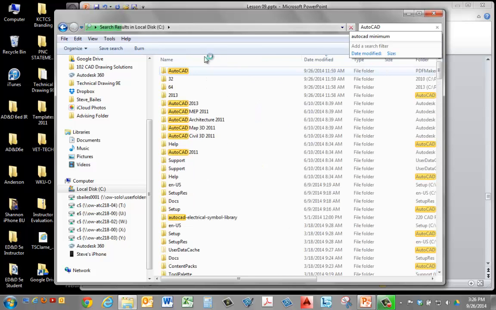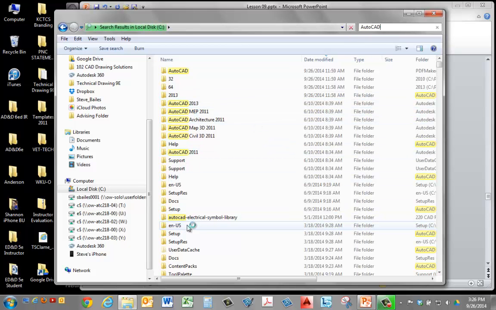And once again, every instance of the word AutoCAD, whether it's in the folder location, the directory, or in the folder or document itself, it will display that particular type.